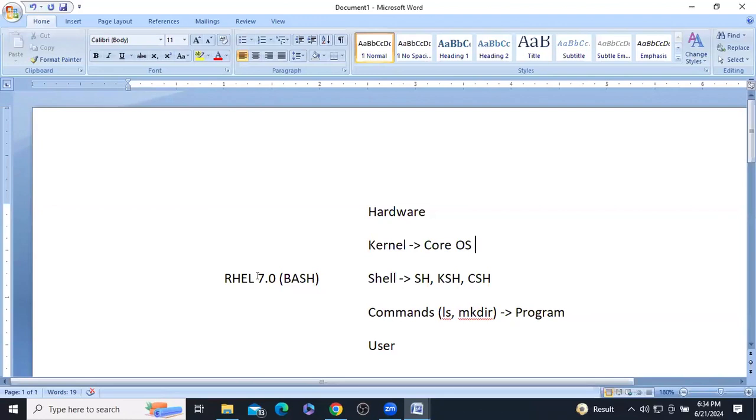So clear. Kernel is one small piece of software that a developer can modify very easily. Kernel is the heart of the operating system, the core operating system. Coming to the kernel, we have two types. Two types of kernels we have. One is monokernel.